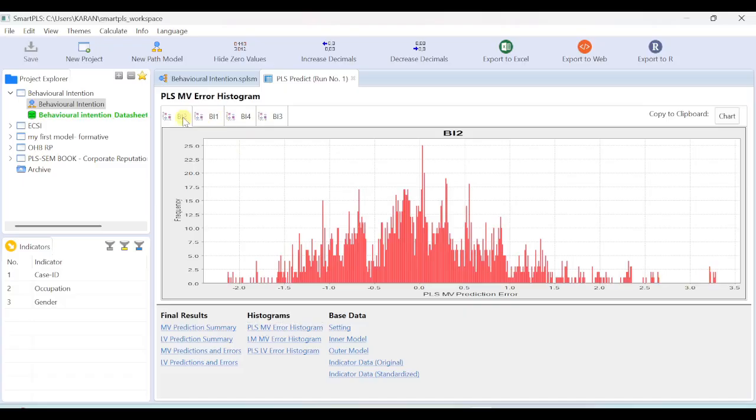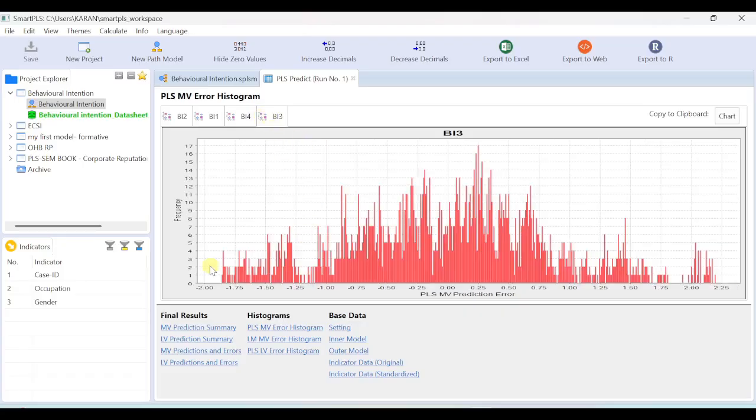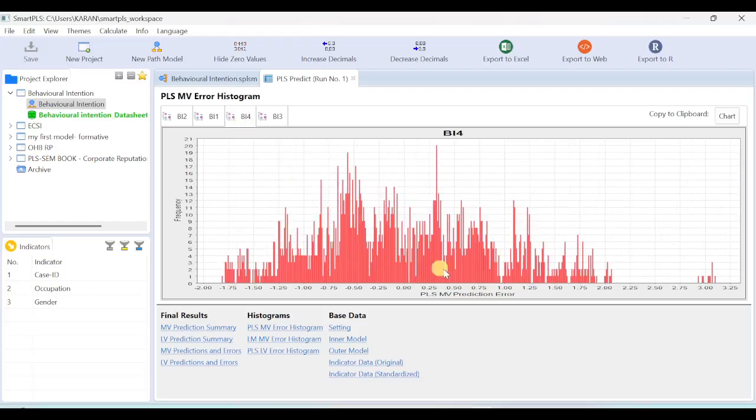If I see BI2, again you see it is positively skewed. BI3, I can say positively skewed, and BI4 is negatively skewed. You can see that. Now let me check the linear model's manifest variables error histogram.